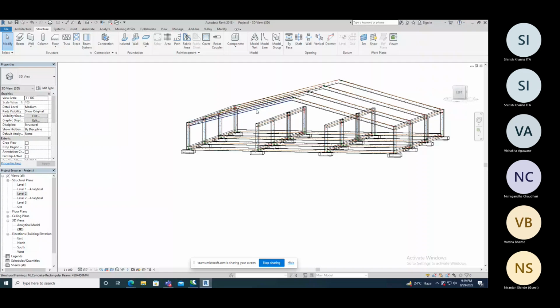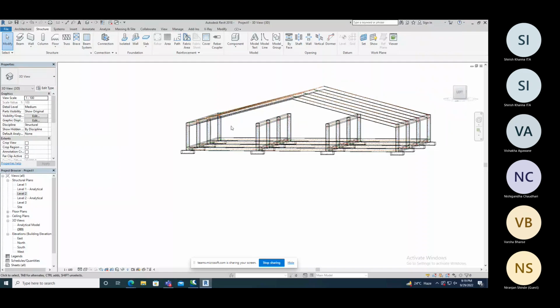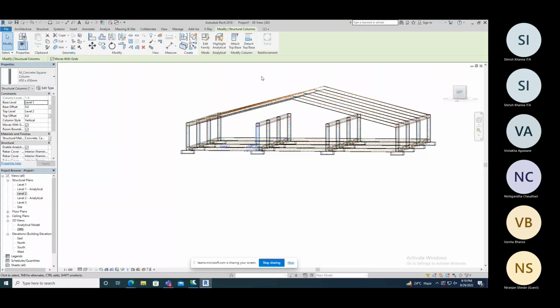So what we can do, see here. You need to do this one by one. Otherwise you delete those 3 then copy. Otherwise you need to create one by one. See, in this case we need to attach this column to the top beam. Just select your column. Here in the top we have two options, attach and detach. If it is attached, we can detach it. If it is not attached, we can attach it. Now we have to attach first.